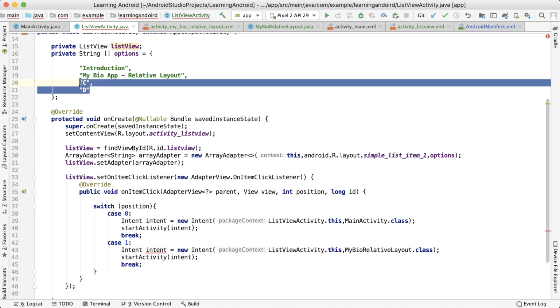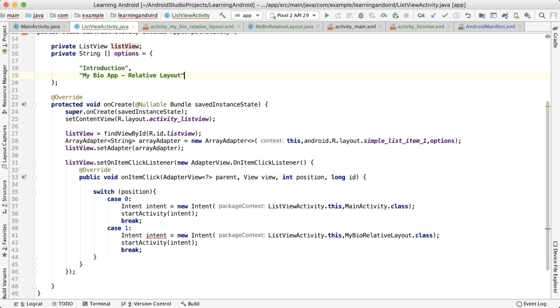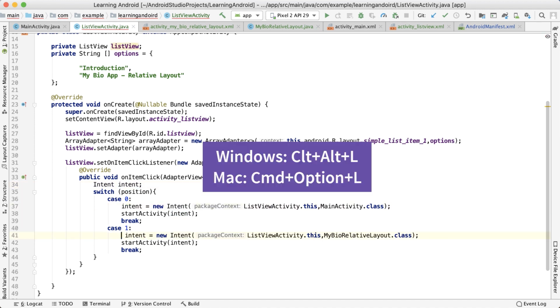Okay, now let me remove these two options as well. And it is causing the error. So let me remove this intent from here and I'm going to put that in here. So let's intent in here and I can remove the intent class from here. And in order to format your code, just press Ctrl Alt and L.